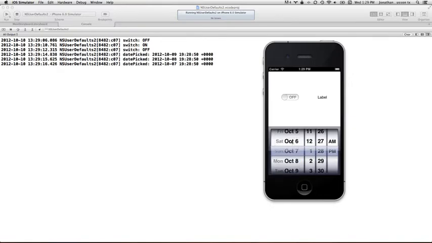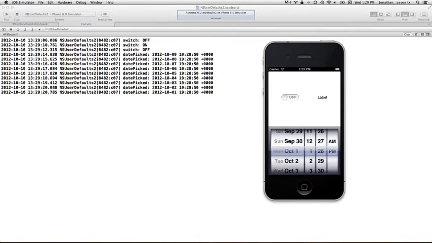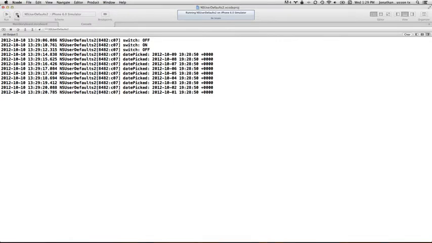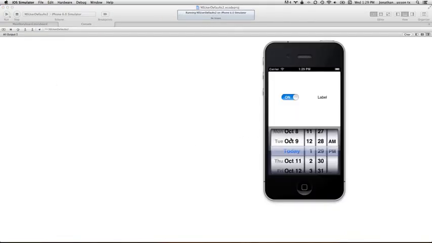Good. As I click through the dates here, it's just printing out different dates that I'm selecting from the picker. I'm going to go to August 1st. I'm going to leave that switch off. Now watch what happens if we stop running the application, and then I'm going to go Command R to run it again. Notice how our date picker and our switch went back to their default values? That's because we're not saving their state, and that's what NSUserDefaults is going to do for us.